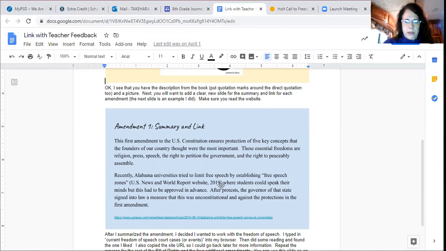This one's pretty reputable though, because we're talking about U.S. News and World Report. It's the website. You can see that this person cited it there. We have the link down at the bottom. And then just a quick little overview. What does that article say? Well, they're talking about Alabama universities. They were limiting freedom of speech. Students could only say what they wanted to say at certain spots on the campus. It was then brought through the court system. The governor got a hold of it as well, and the governor said, no, you can't limit where and when people can have that freedom of speech. The governor said that is unconstitutional.